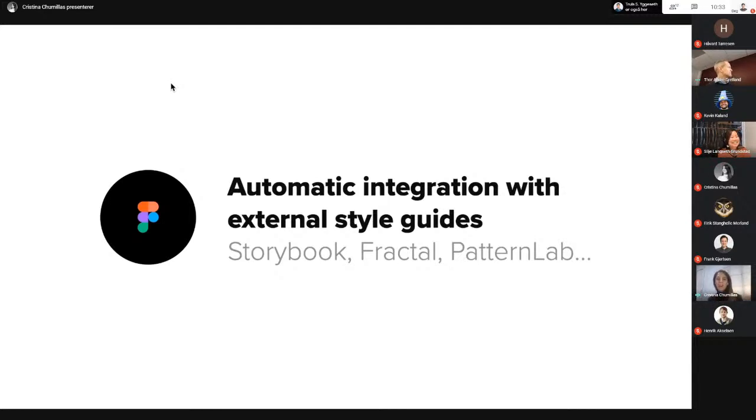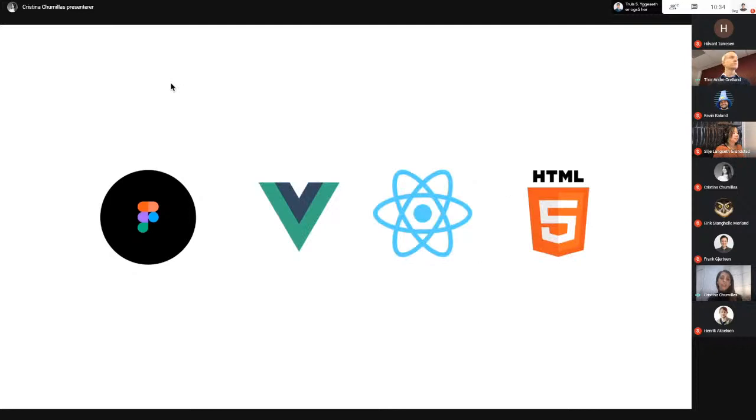The good thing about Figma is that it is already integrated with a lot of style guides, external style guides that we are at some point going to end up creating for Drupal. This new Drupal design system also works with Storybook, Fractal, Pattern Lab, so we don't have to do that from scratch. And also, you can export a lot of the code for Vue or React or whatever is going to be used on the JavaScript side, and also for the HTML.